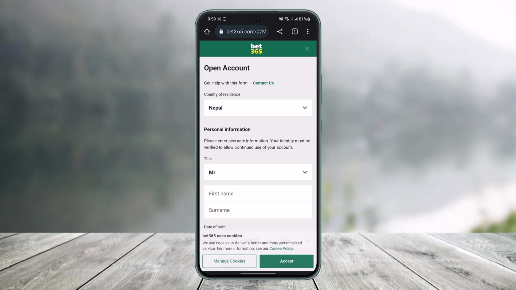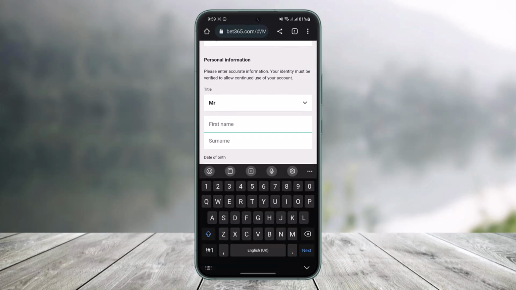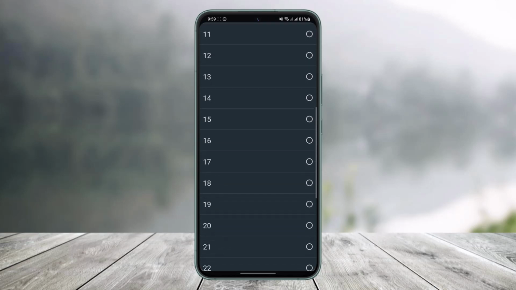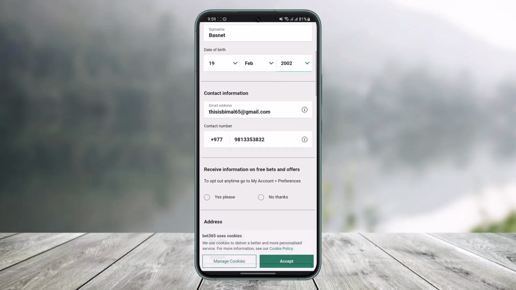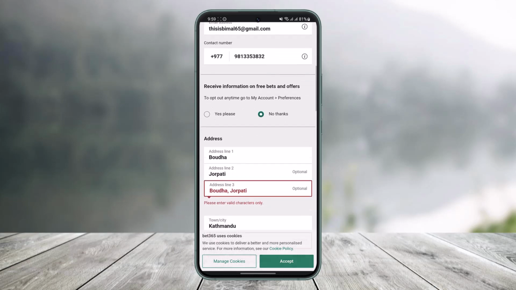Once you tap on the join option, you'll enable this form which says open account. So first select your country of residence, select your title, enter your first name and your surname as well. Also make sure to enter your date of birth first in the date format, then in the month format, and after that simply select your year. Make sure to also enter your contact information such as your email address and your phone number. You can also choose to receive free information on bets and offers, but I'm just going to select no thanks.